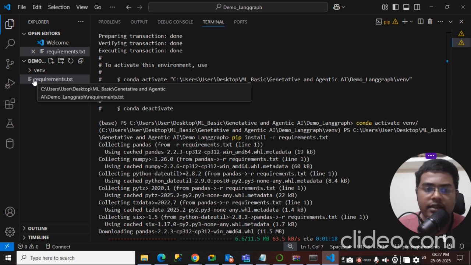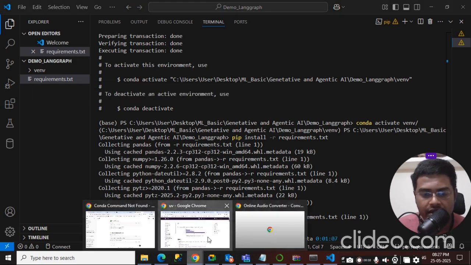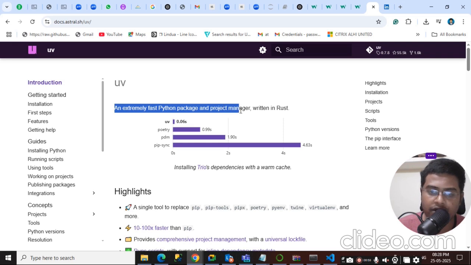The same ideology applies, and a UV environment can also be created. In this entire series, we're going to use only conda. I just wanted to give you the idea of what UV is. Both conda and UV are the same, but compared to conda, UV is a little bit faster, because as you can see here, guys, it is an extremely fast Python package and project manager written in Rust. So this UV is written in the Rust language, so it is hugely fast, guys.